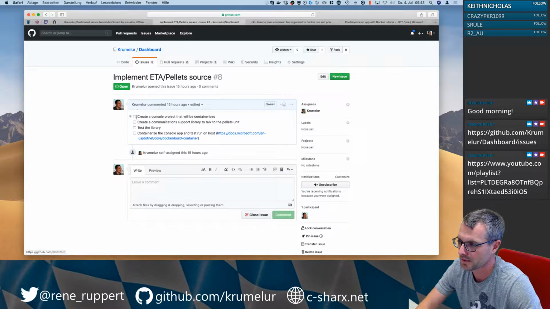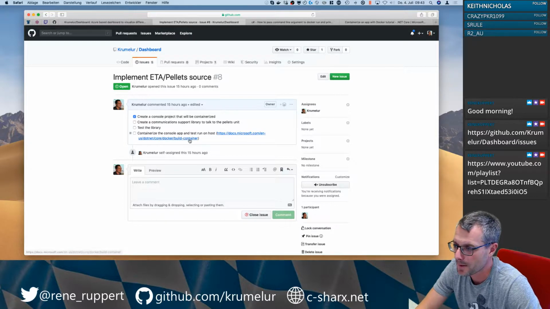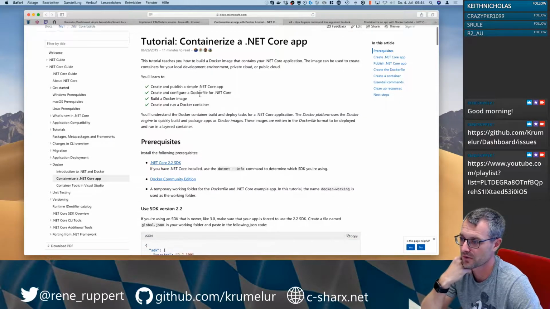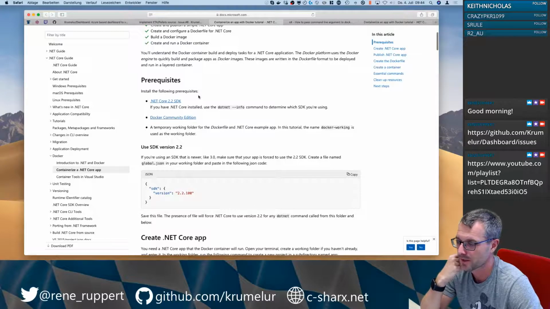So while we're looking at our issue here, create a console project that will be containerized. Yep, I did that. But we are not doing the actual communication yet, so the support library is there. Now, containerize the console app and test run on host. So here's a link I put in there where we can learn about containerizing a .NET Core application, which is exactly what we want to do here.